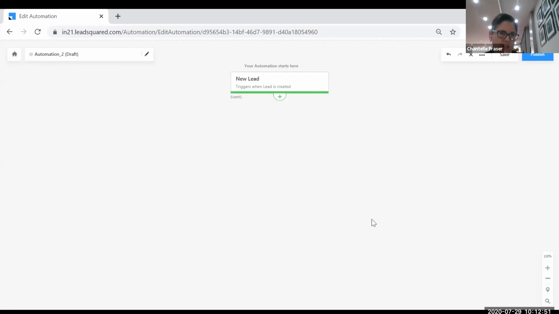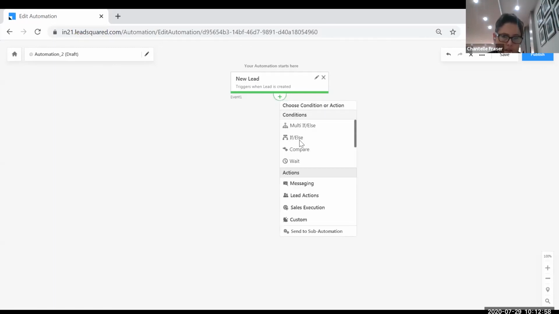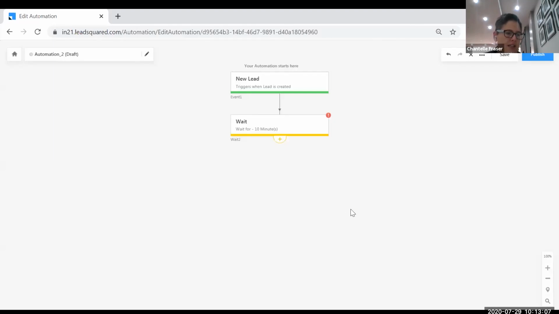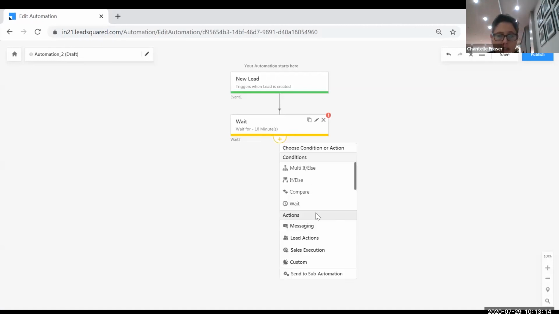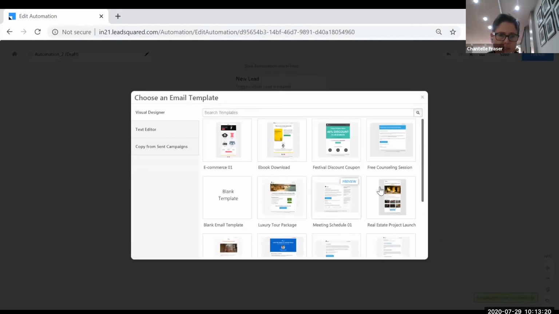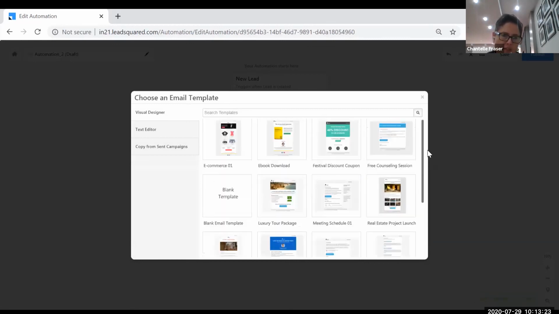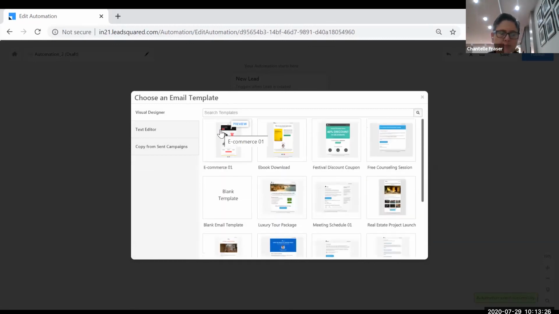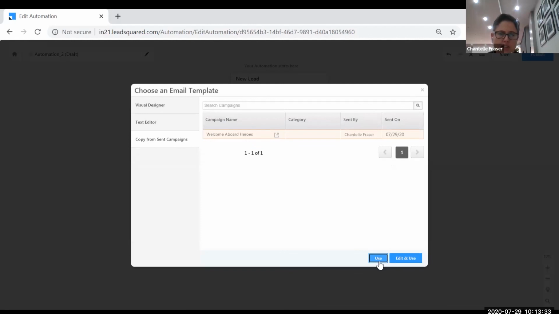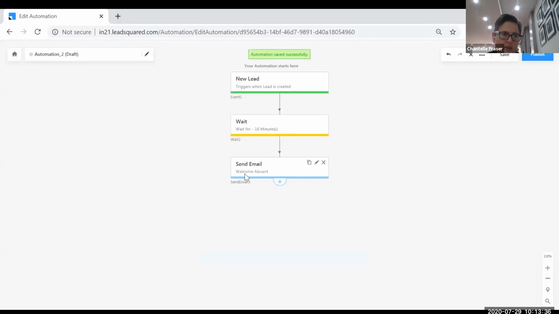So the next step is, what happens when they do this? Well, I'm going to say, right, I want to wait. I'm going to wait for, let's say, 10 minutes. And I'm going to save that. And then I want them to receive an email. So I'm going to say messaging, send an email. And remember, I've got my templates that we've built out together. But for purposes of this, I'm just going to have a look at these campaigns over here. We'll use this one. So I want them to get this email, welcome aboard.